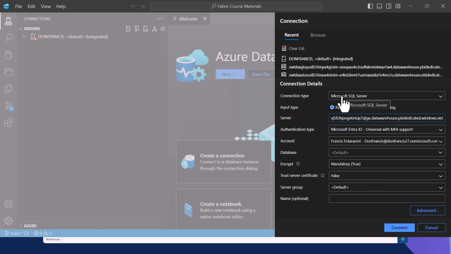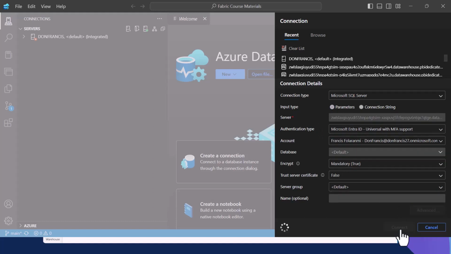Assuming you want to go through the route of copying the SQL connection string, where you have your server here, you just paste the SQL connection string that I copied earlier. Your authentication type is Universal with MFA support, and of course the name of your account, the tenant that you are using to do your Fabric workload. Then you click on connect. Once you do that, all the data that you have in your lakehouse, you can query within your Azure Data Studio or on your SSMS.